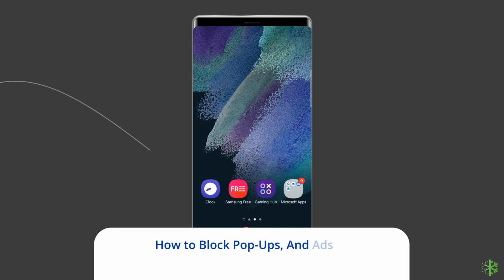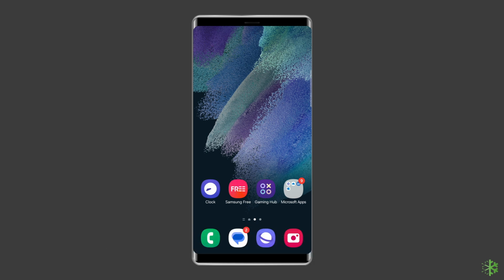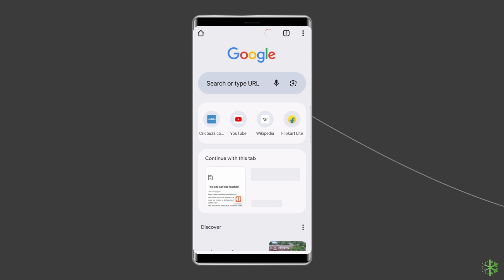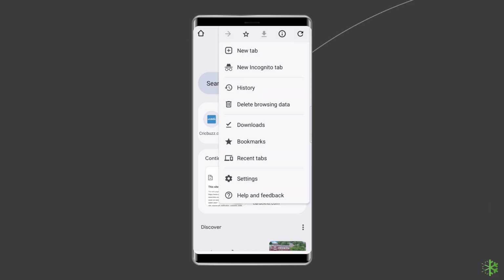How to block pop-ups and ads of Google Chrome? Google Chrome has a built-in pop-up and ads blocker to deactivate intrusive or misleading ads. So, let's follow the steps to deactivate them on your phone. Open Google Chrome on your Samsung phone. Tap the three-dot menu in the upper right corner and open Settings.